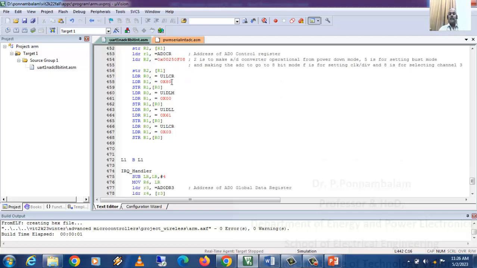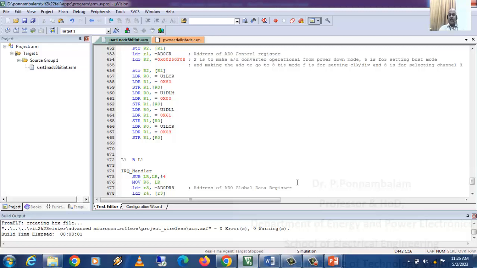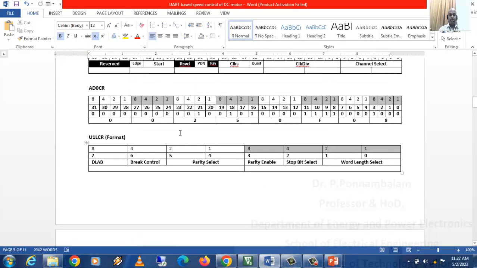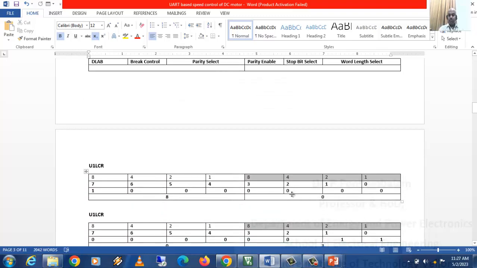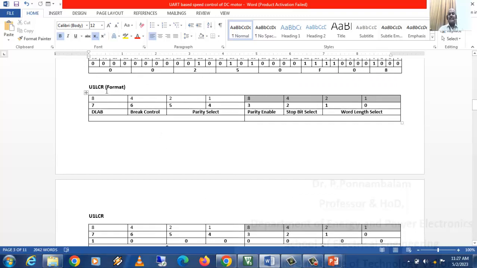Then coming to the U1 LCR, right? So U1 LCR I am making it as 80, right? 80 signifies the 8th bit is high and the remaining all the bits are 0. So the U1 LCR format has been represented here.